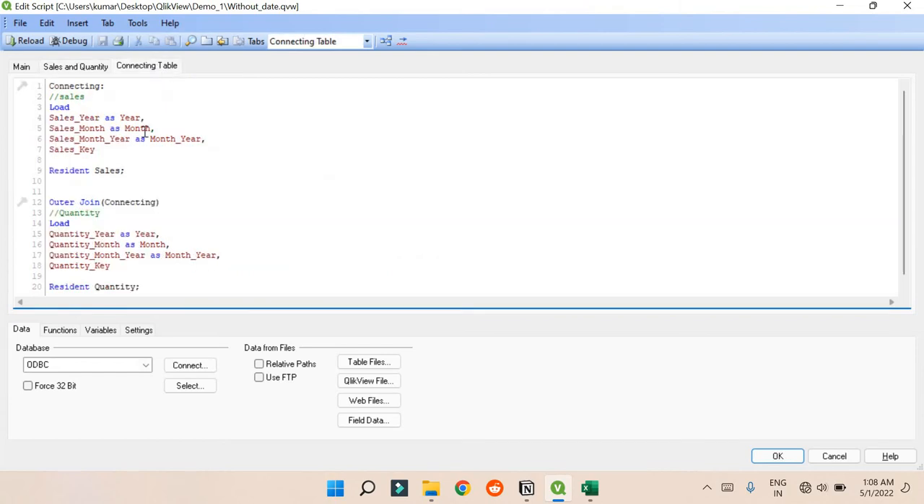So what I'm doing is I'm trying to create a table called connecting, and I'm loading the sales year as simply year, month as month, sales month year as month year, and sales key. Then there is a resident sales. It means that if I am loading into a new table, I am calling all the column names from a table called sales.